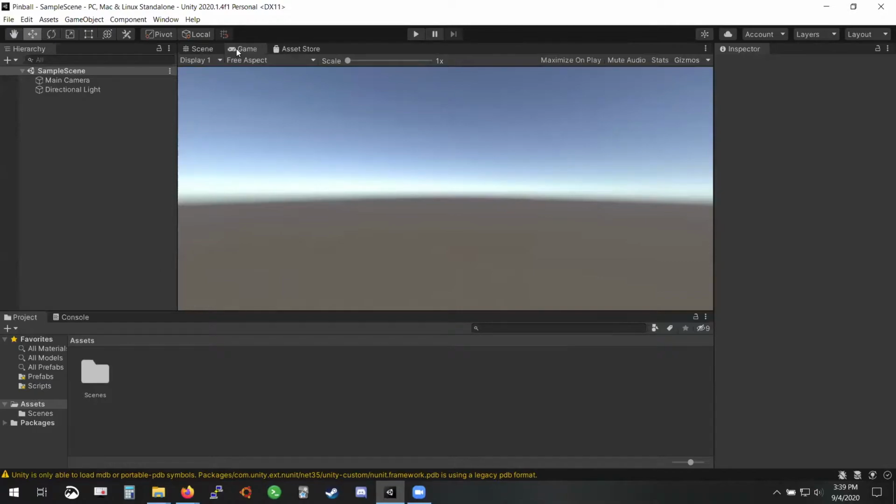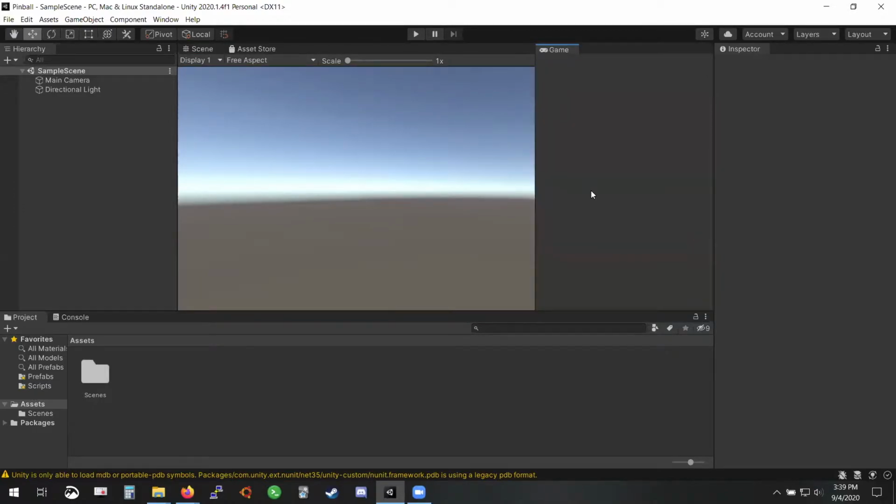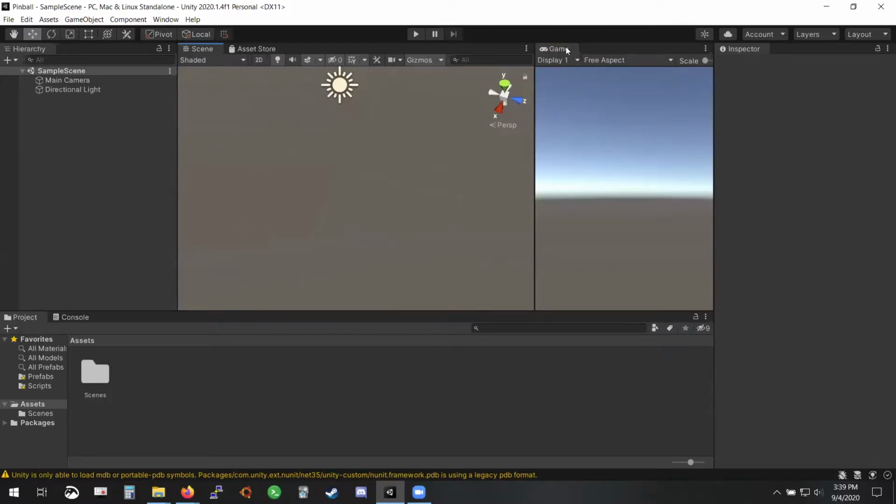If you work with Unity much, I encourage you to mess around with your layout and find something that works for you. For now, I'm going to stick with the default, but if that keeps happening to you, you can mess with that.